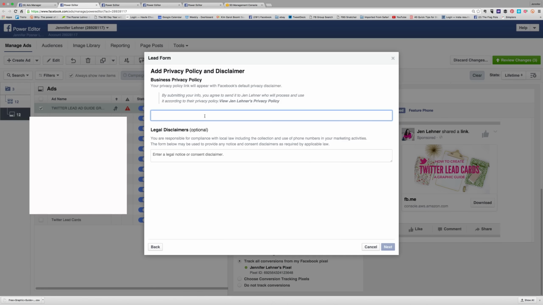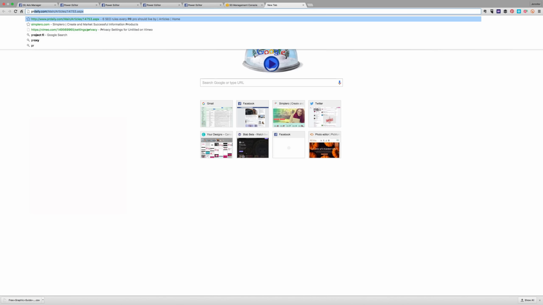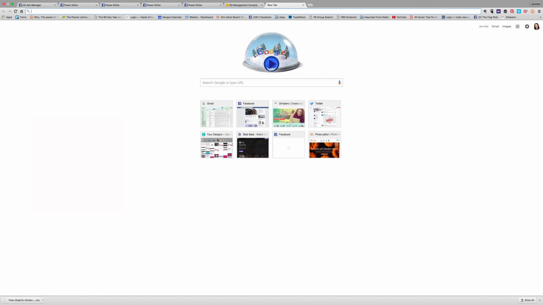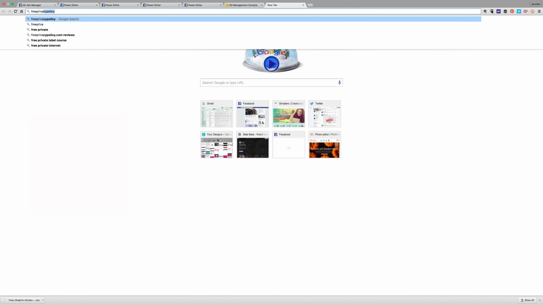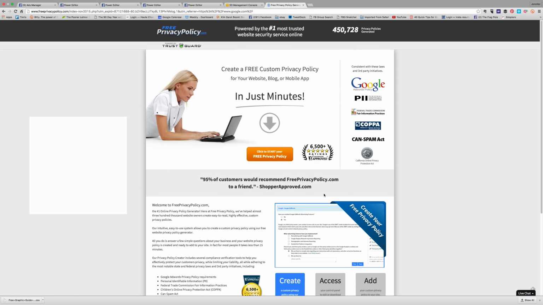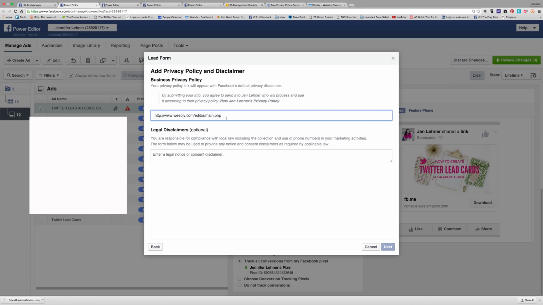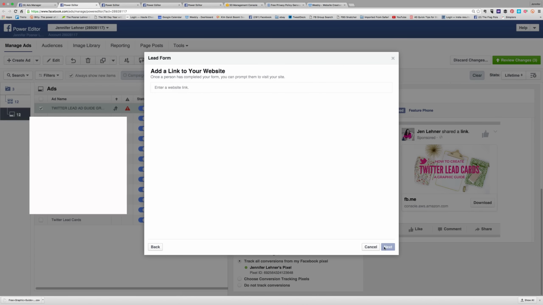Okay, this is very important. You have to have a privacy policy. So I'm going to show you where I have my privacy policy. If you don't have a privacy policy on your website, you can go to freeprivacypolicy.com, I believe it is. Yeah. And click start now, and you could create a privacy policy. Once you have the privacy policy, you're going to want to put that somewhere on your website. I'm just going to put any old URL here for this demo, then click next.